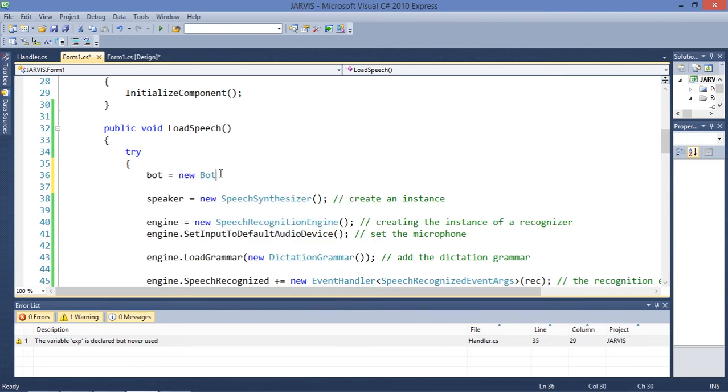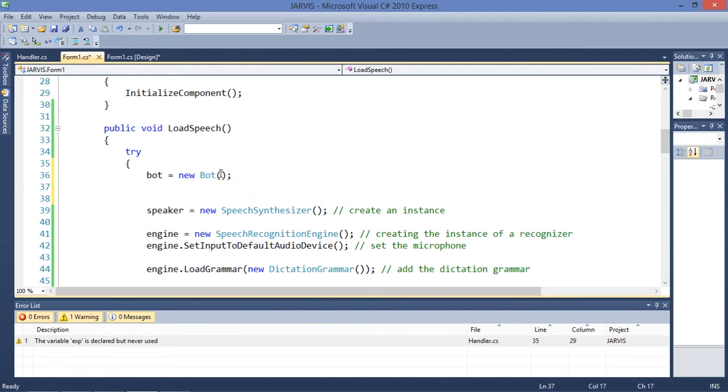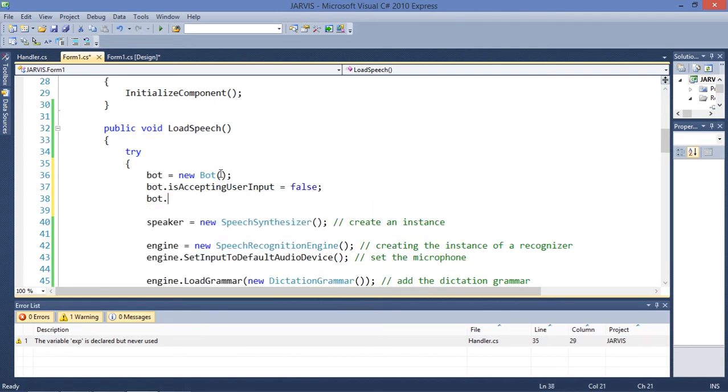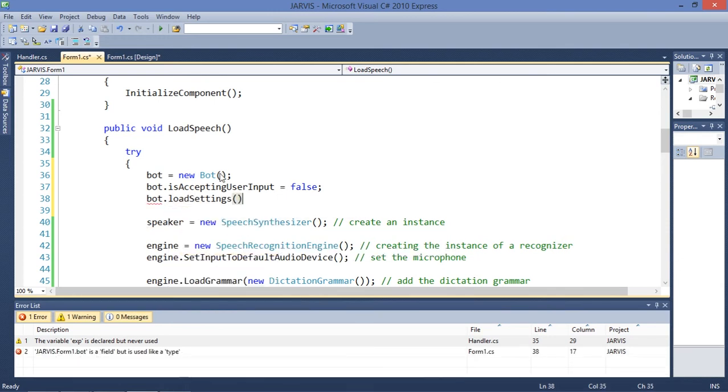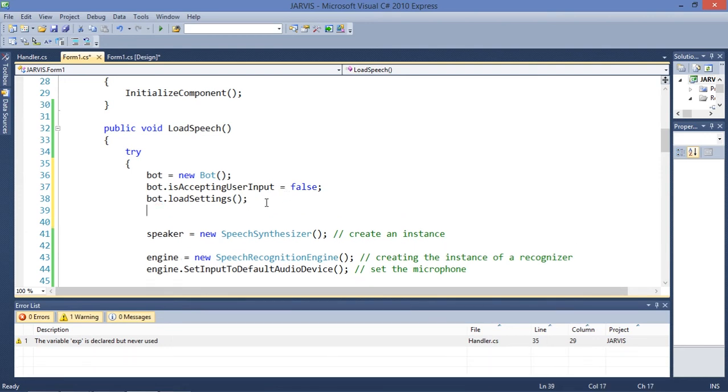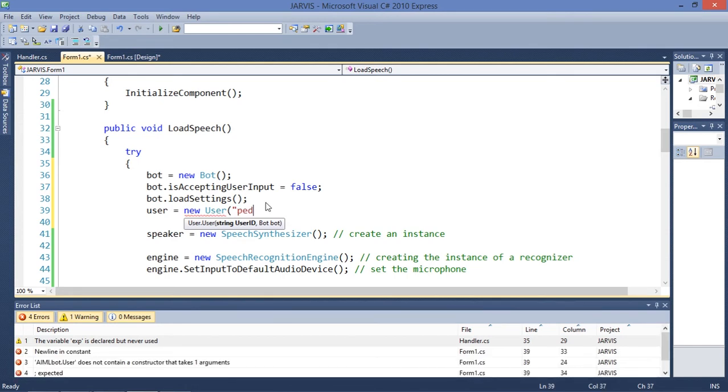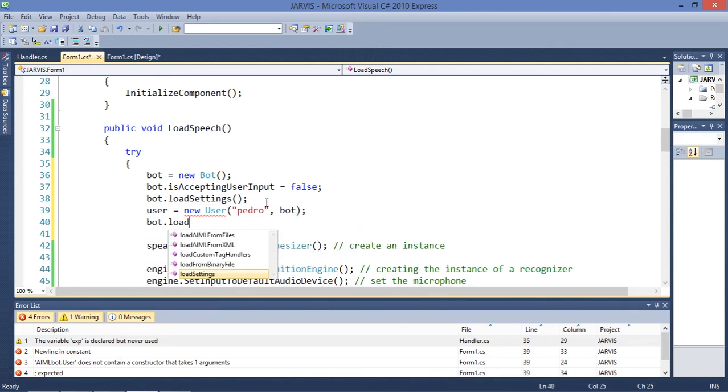Okay. Let's instantiate the bot. Bot is going to be a new bot. Let's define it as not accepting inputs, and now we're going to load settings. Okay. Let's load the settings. Okay. Let's create a user. Let's instantiate the user and create the user. My name is Pedro. And we pass another argument, which is the bot.